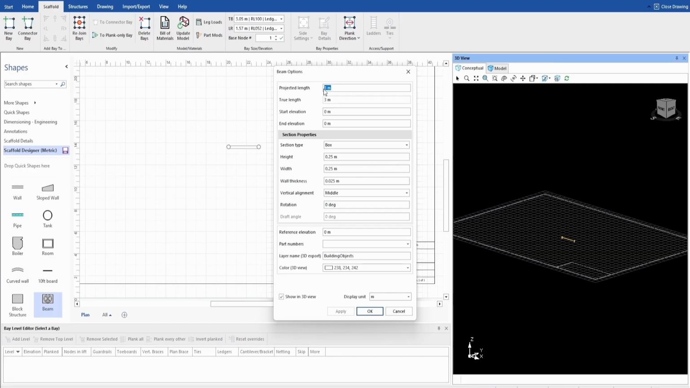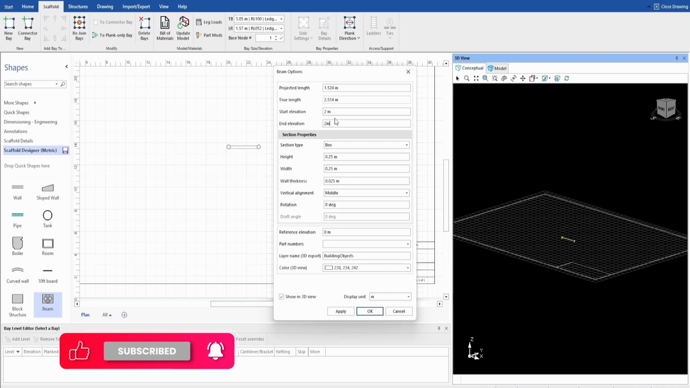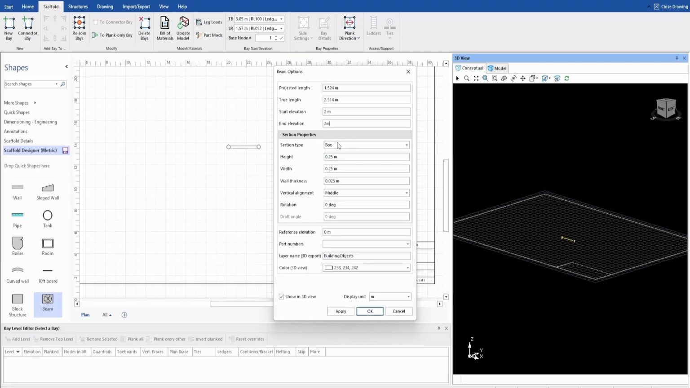I need to make a 5-foot board. I'm going to bring it off my drawing page. I'll just put it at 2 meters for now. And obviously this start elevation is there, the end elevation is there. It just means it'll be on an angle if you don't have these correct. Keep it as a box.